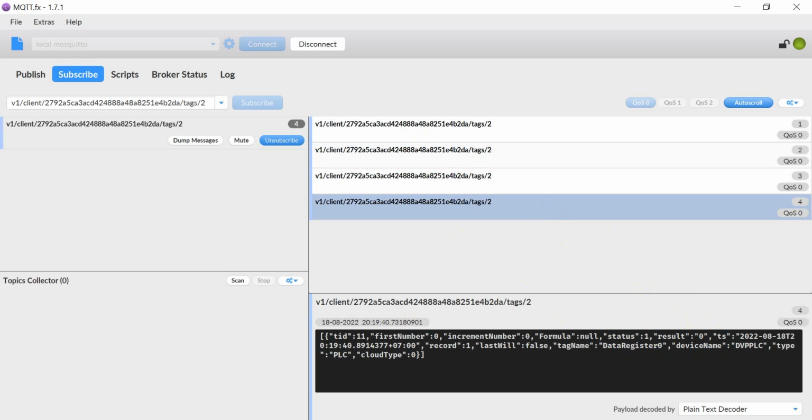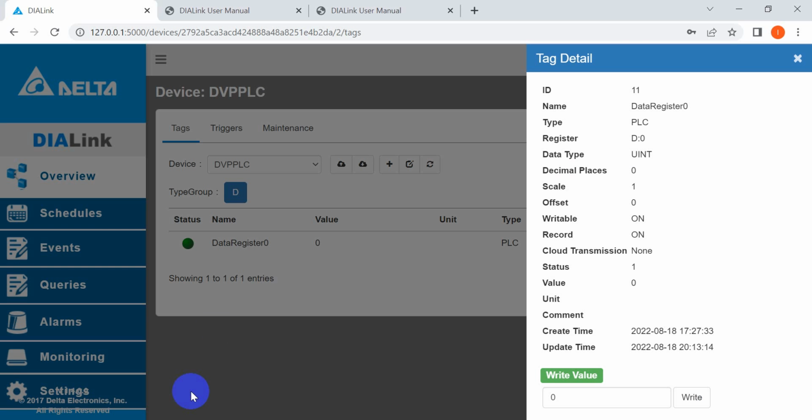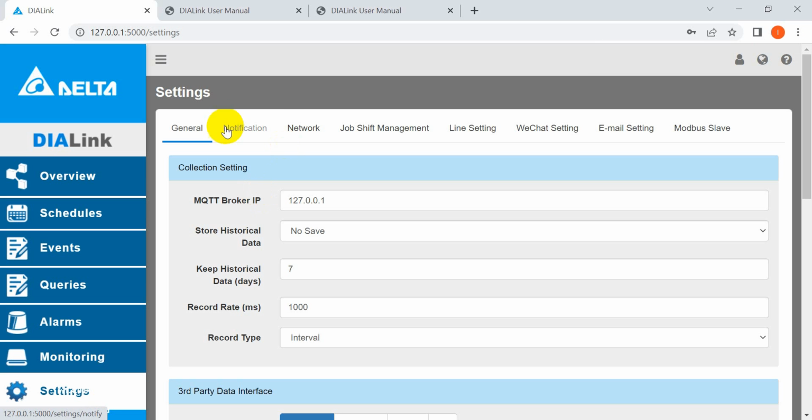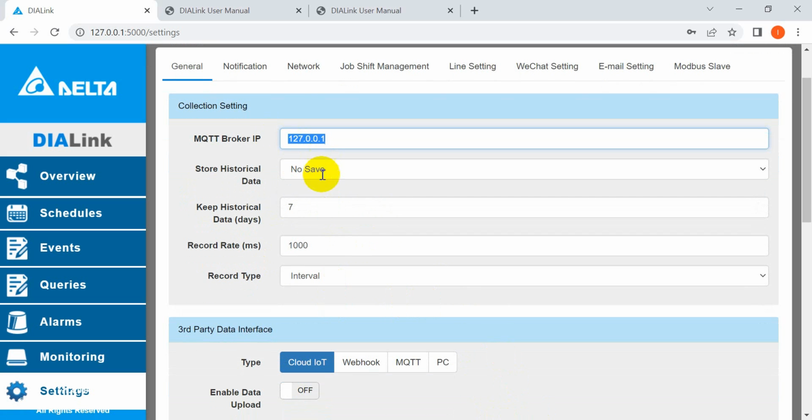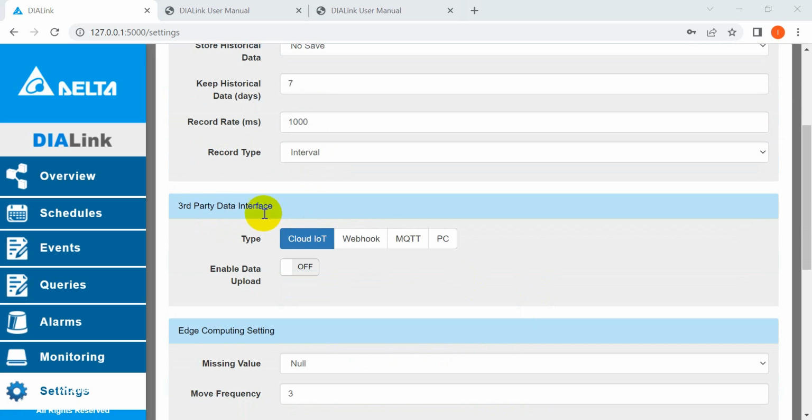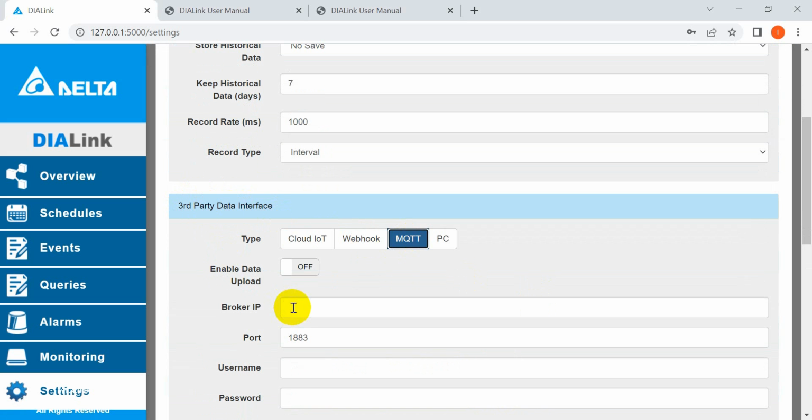3 0. Okay. And you may wonder what else I need to set up in DIALink. Basically, no extra settings are needed. You can see the broker IP is actually this one here, so we just use this default broker IP. And if you try to connect with a third-party MQTT, basically you need to enter the broker IP address over here, and also the username and password.